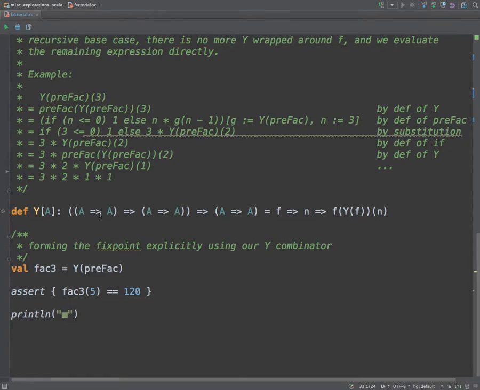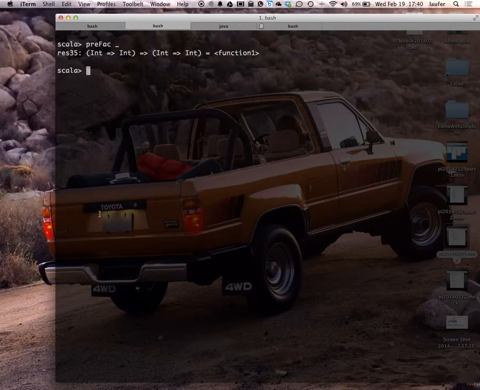So we no longer need to unravel, or pull out that chain, so to speak, as soon as we reached our base case. But as long as we haven't reached the base case, the y of prefac expands arbitrarily many times to prefac of y of prefac. That's how we introduce the recursion into it. Does that make sense? By putting this combinator in there. So you can actually see this here.